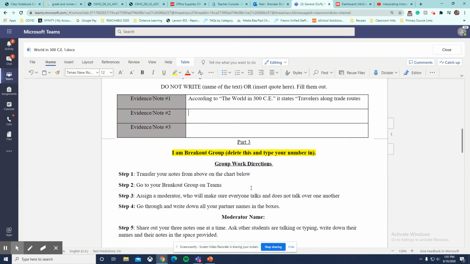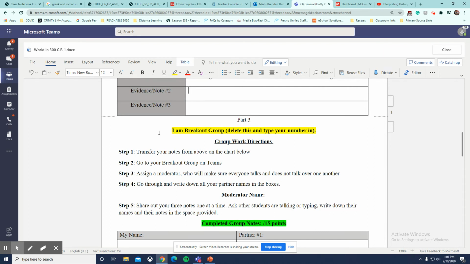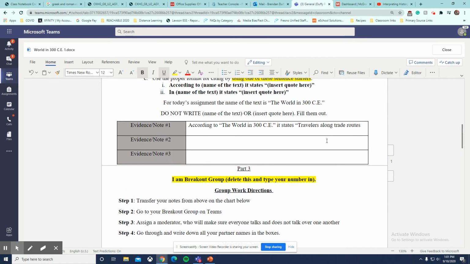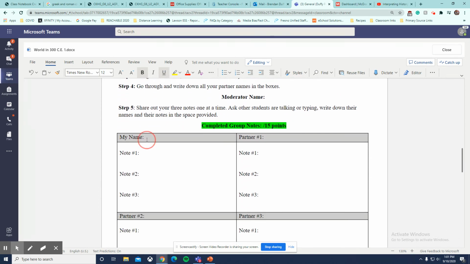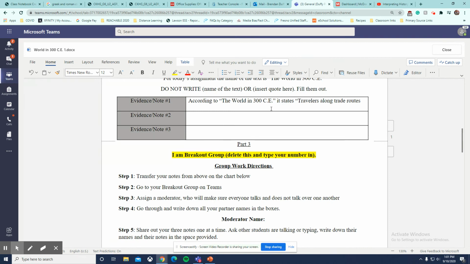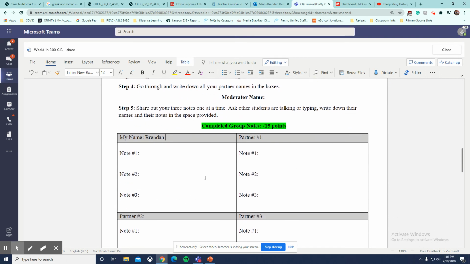Now once you have that, you guys need to follow the directions here. Very, very clear directions. I am in breakout group. Delete this and type your number. So if you're in group 1, you're going to delete that and type 1. And then it says transfer your notes from above. Okay, so from this chart onto the chart below. Oh, okay, so my name, Brendan. And then I'm going to copy my notes from here down here.